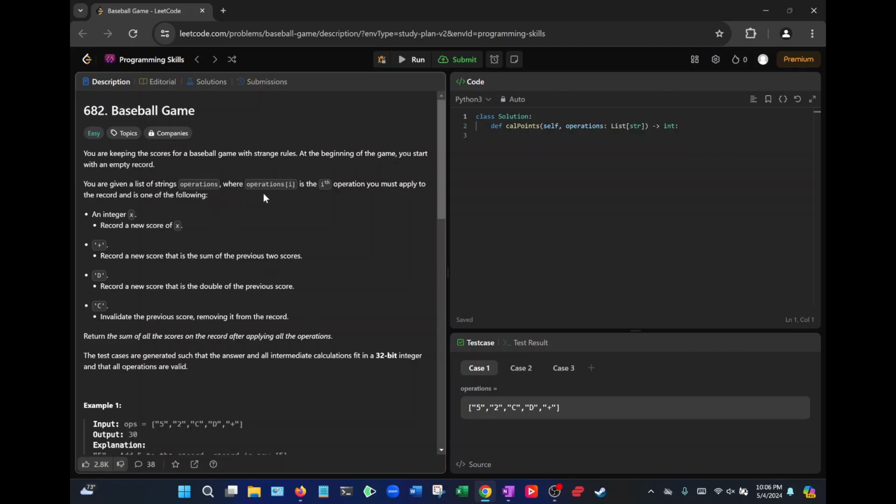You basically have a bunch of scores. Or let's see here, you have integers and operations. So if it's an integer, you just add that integer to the score, or you record a new score. And then you can have these other operations where you can create a new score, which is the sum of the previous two scores, a new score which is double the previous score, and you can remove a score and return the sum of all the scores.